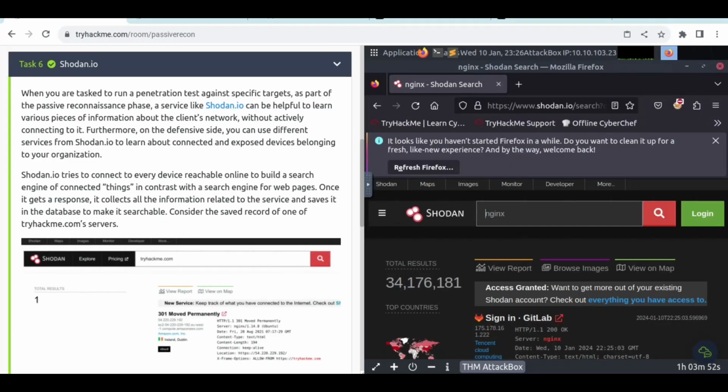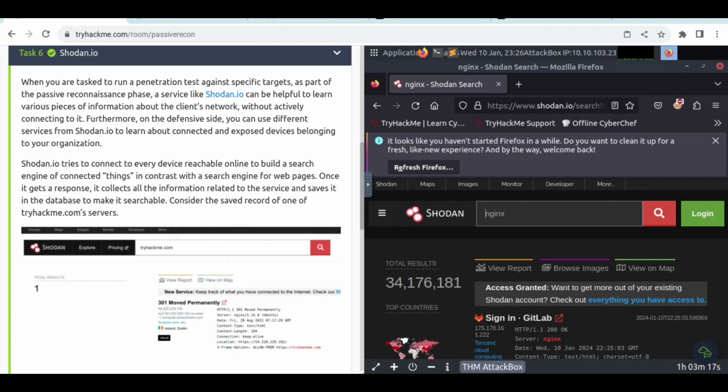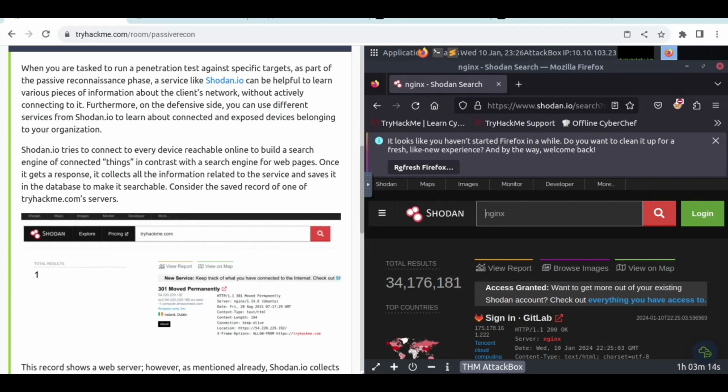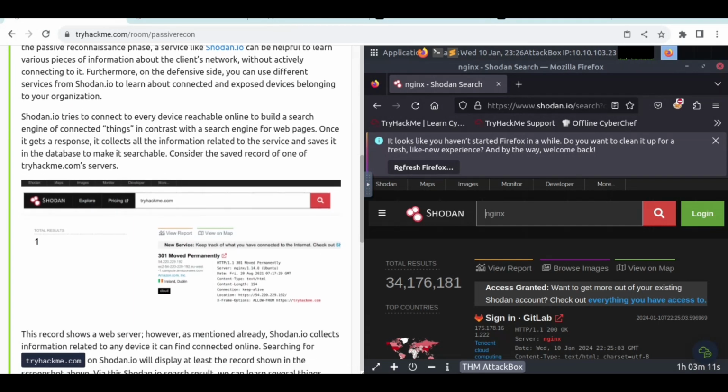Task 6, Shodan.io. When you are tasked to run a penetration test against a specific target, as part of the passive reconnaissance phase, a service like Shodan.io can be helpful to learn various pieces of information about the client's network without actively connecting to it. Furthermore, on the defensive side, you can use different services from Shodan.io to learn about connected and exposed devices belonging to your organization.